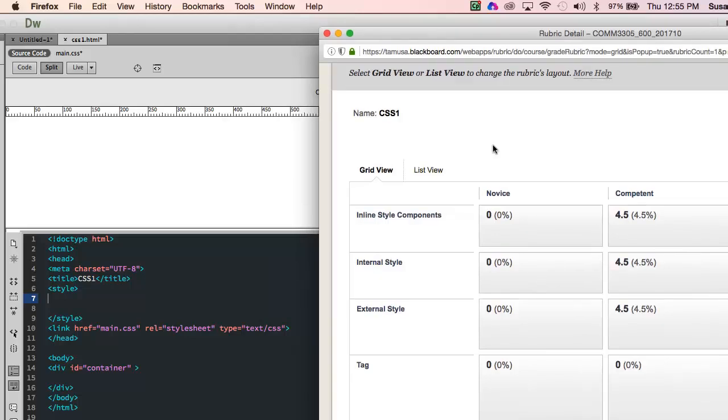Okay, so if we look at the first three elements on this rubric, it's talking about the places where CSS can actually exist. CSS stands for cascading style sheets, so it's all the style, the visual elements. And it's called cascading because the closer something is to the element on the page, the more power it has.